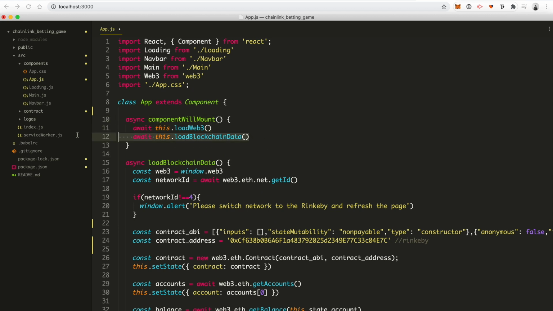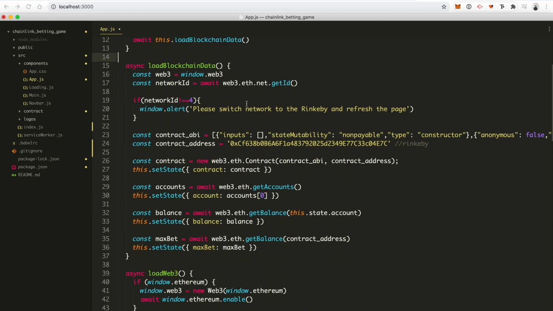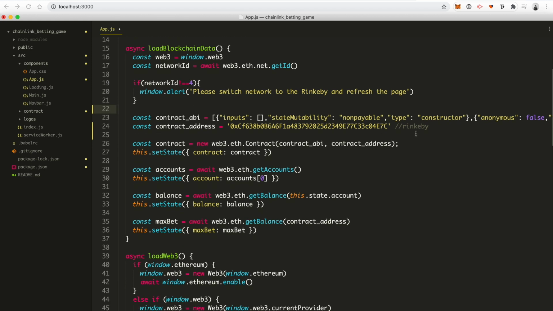That's the first step. Next is to load the blockchain data. So what this does is it connects to our specific network. Here we're specifically connecting to the Rinkeby test network, the network ID of 4. And then we load the betting smart contract. So, of course, we pasted in our specific smart contract address here on the Rinkeby test network in the previous step. And so we need 2 pieces of information, the smart contract address and also the ABI, which is just a description of how the smart contract works, the functions and things like that. This is just a JSON object inside of an array, all right, or several JSON objects inside of an array.